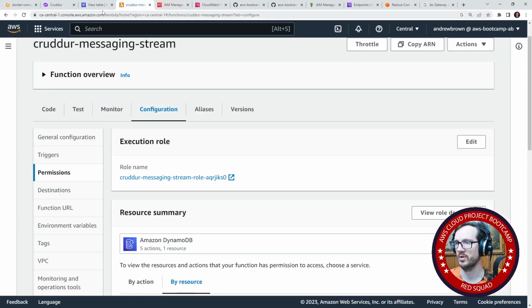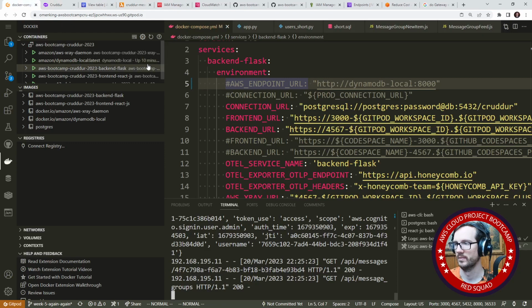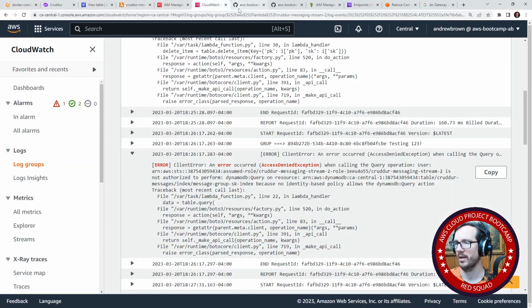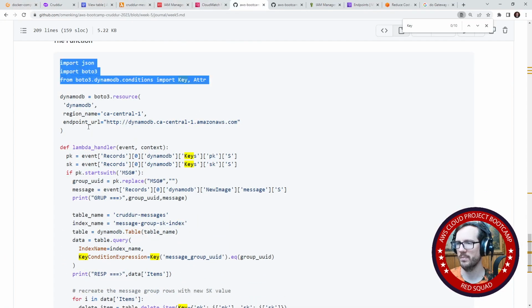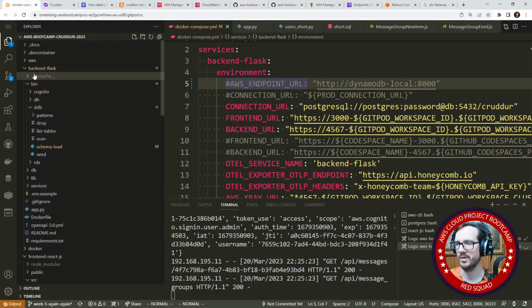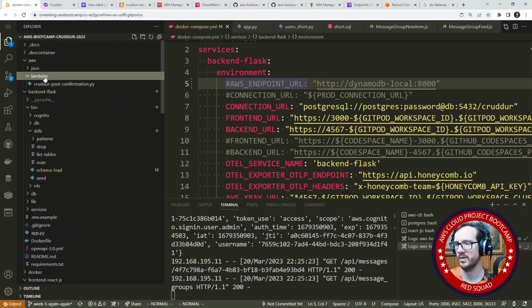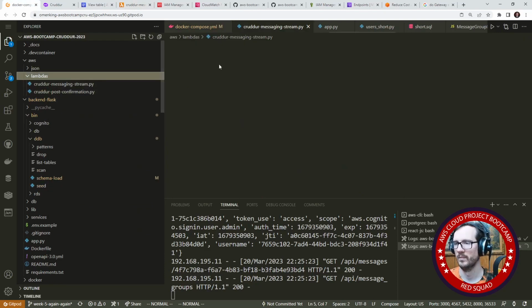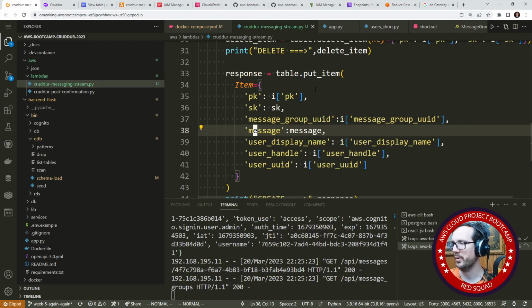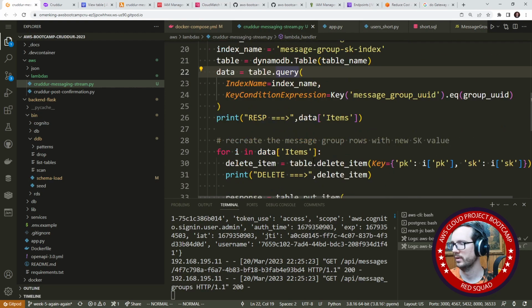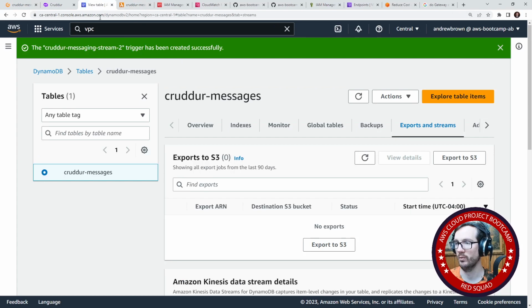Let me just check what we're doing here. We're going to go back to that Lambda, wherever that is. And by the way, we should probably take this Lambda and put it in our code base here so we have it for later. We've been storing our Lambdas in this directory here. So this one is, what is this called? CRUD messaging stream.py. We'll go ahead and paste that in there. And so we have a put item. We have a query. And we have a delete item. So those are the three actions we actually really do need.